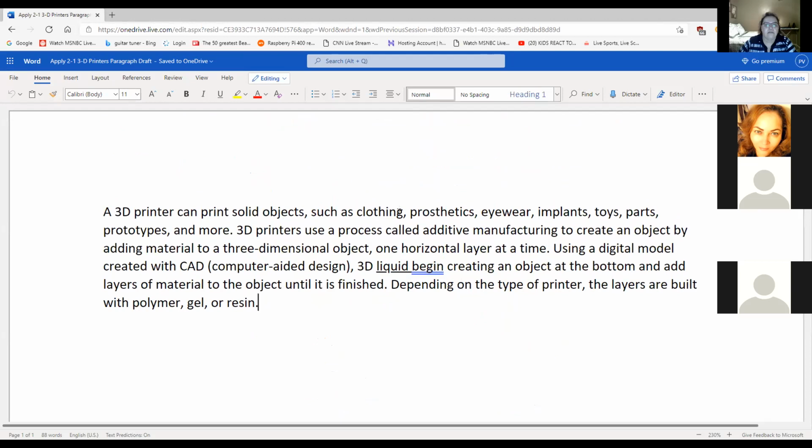Can you show me the title? The title is going to be Apply to -1 3D printers paragraph draft. And I think that's all we're going to have time for today.